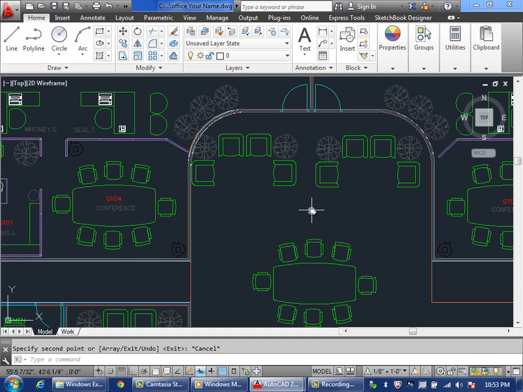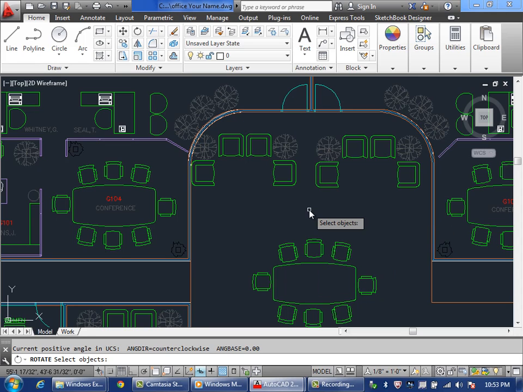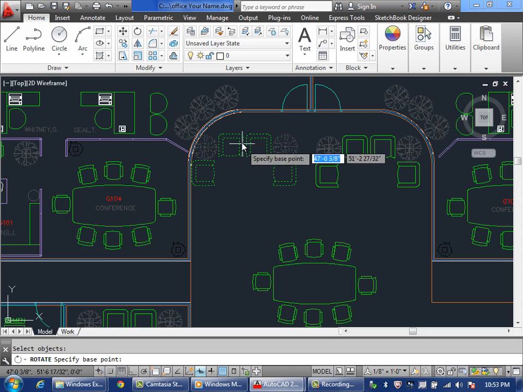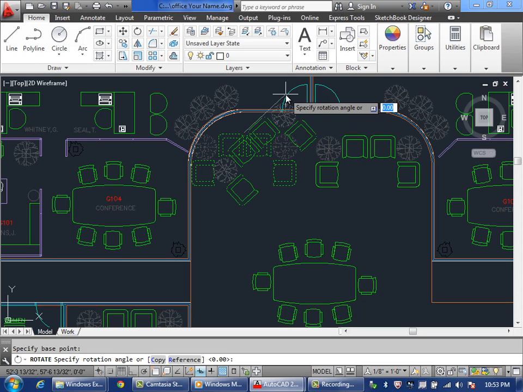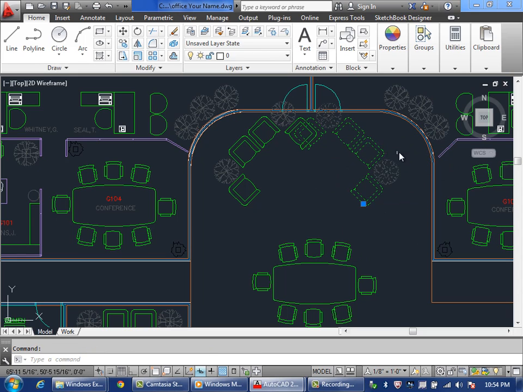So how to rotate? To rotate or twist an object, we'll hit RO for rotate and then hit Enter. Give it a base point by which to rotate, like the back of the middle two chairs, and then we're rotating dynamically. We can do that, or better still, why don't we accurately rotate them 45 degrees by just typing that in? There. And the others we'll do in the same way. In this case, we'll rotate them negative 45 degrees. Done.